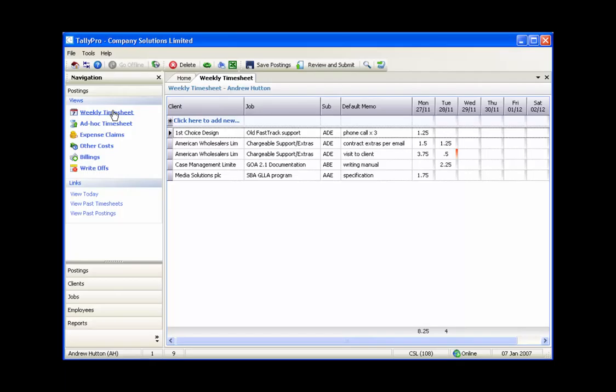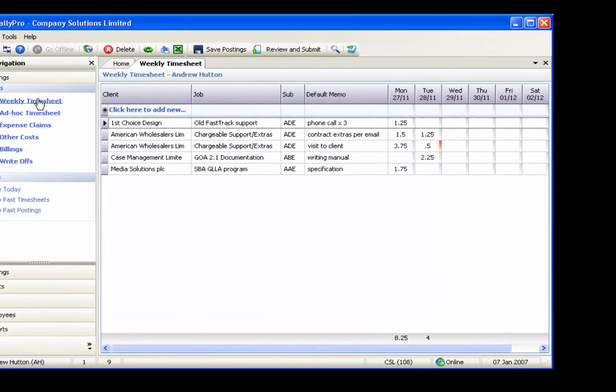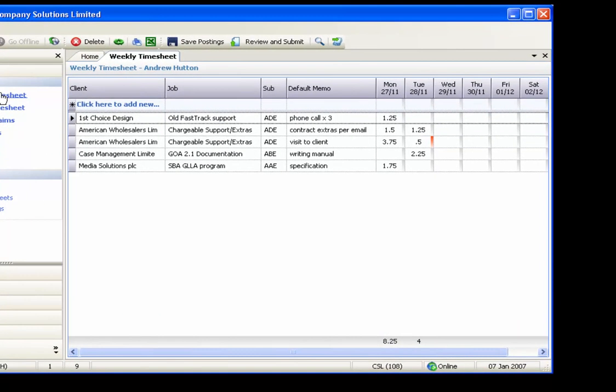The TallyPro weekly timesheet view will be immediately recognisable, as it is similar to most paper or spreadsheet-based systems. The weekly timesheet view can be launched from the Postings navigation pane. The exact columns on the grid depend on the system configuration. This example shows clients and then only the jobs for the selected client.